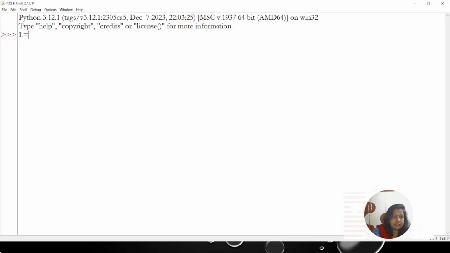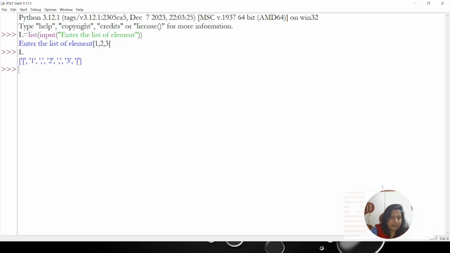So I'm creating the list here, L equal to list of input of, enter the list of elements. I'm giving the list here, 1, 2, 3. There is one bracket also that I have mentioned. You can see the output here.